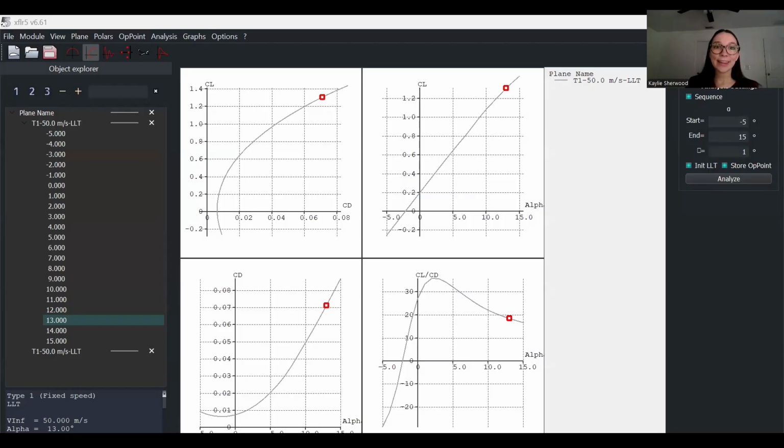So now you can see these are the same graphs that I just did in Excel. You can see CL versus CD, CL versus alpha, CD versus alpha, and then our CL over CD versus alpha graphs, which are the same exact ones in Excel.